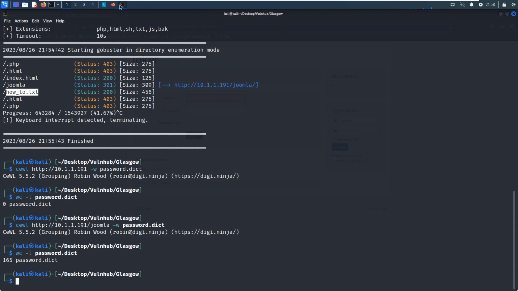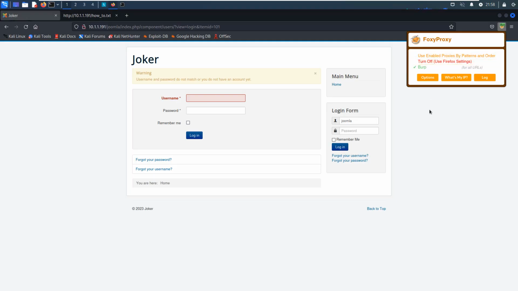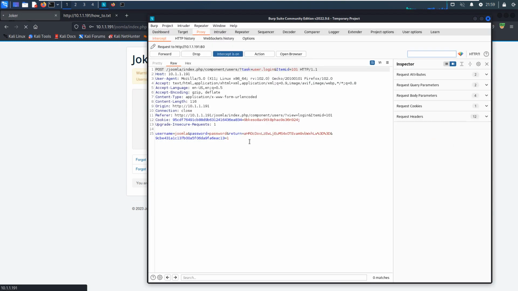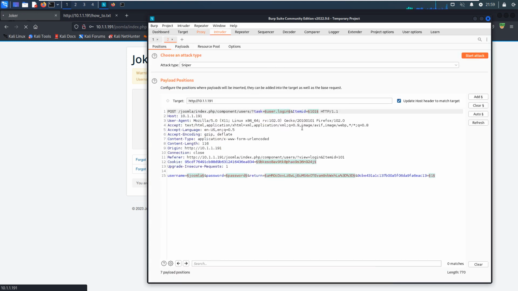Okay, and now we can go back to our browser and set the proxy to Burp Suite again. And then we need to trigger the request. The username is Joomla, and the password, we can put any password. And we have already intercepted the request, and this request can be sent to the Intruder module.